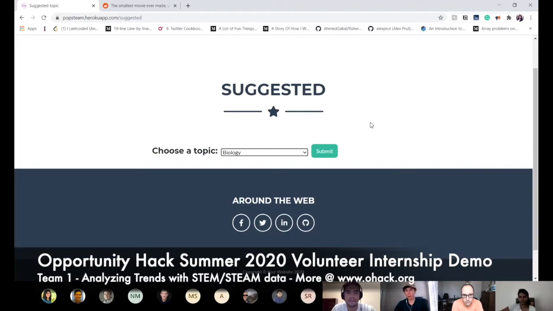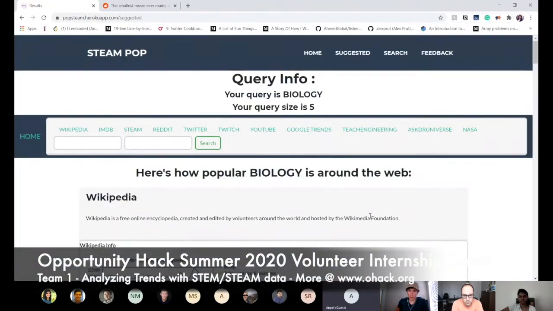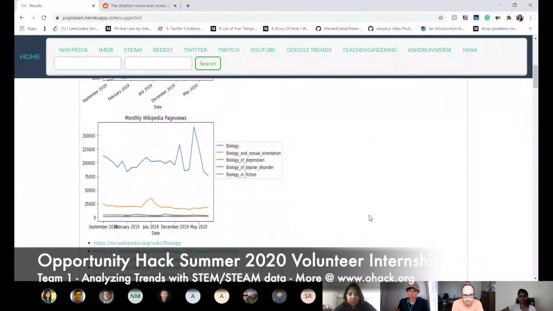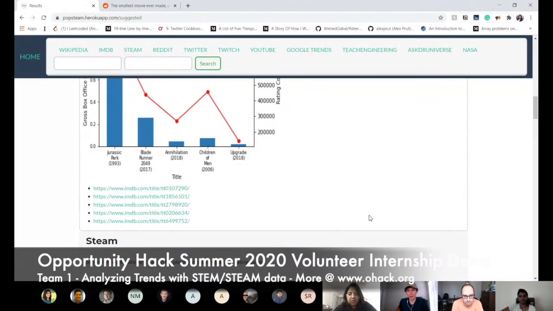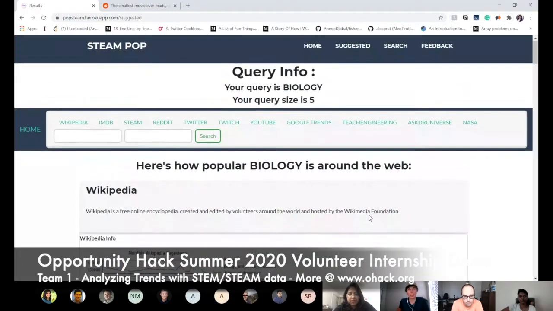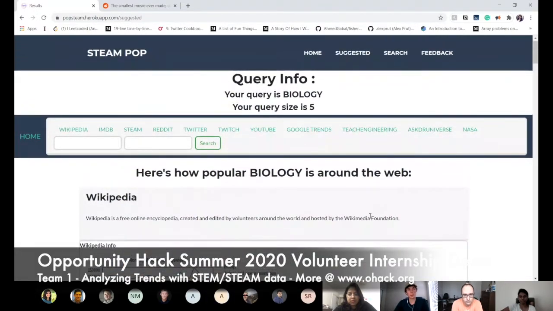Great. Vicari, go ahead and submit biology. For these ones, we've already run the search for them and saved the results so that they can be accessed a lot more quickly, but therefore it's not live data until it gets refreshed. Instead of taking about 30 seconds, it's a little less than a second. But otherwise, this is the same results that the search feature will grab.